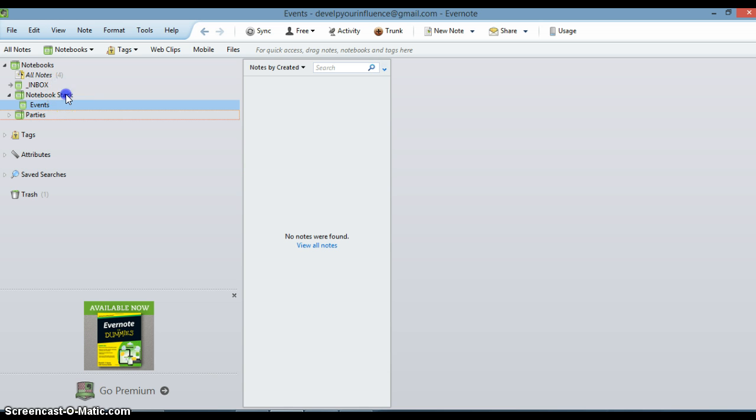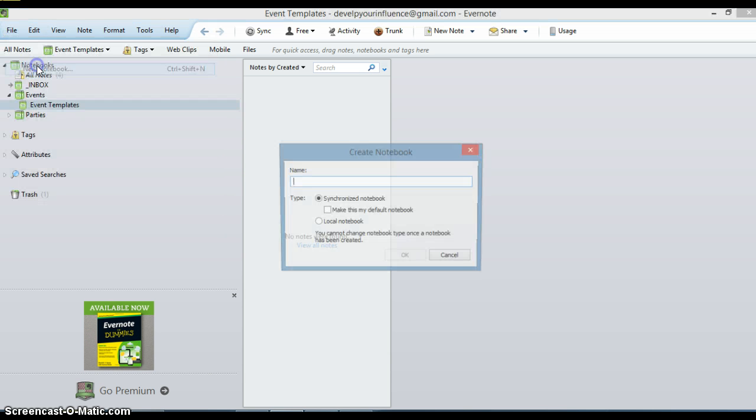Oops, look, my notebook stack is named notebook stack instead of events. So I'm going to highlight that. I'm going to right click and I'm going to rename that, and I want that to be events. Okay, enter. And this one is called events, but I could go through and do rename this. I want an event template, right? Event templates, so that I can just go through and do this. And I'm going to put a new notebook. I can do file, new notebook.